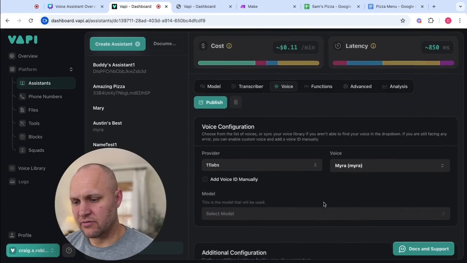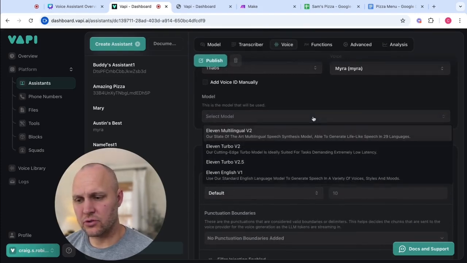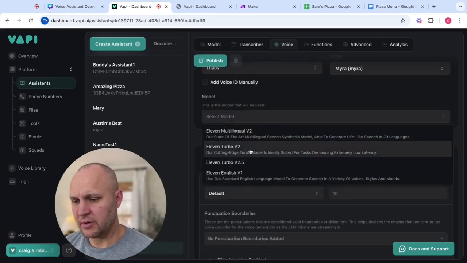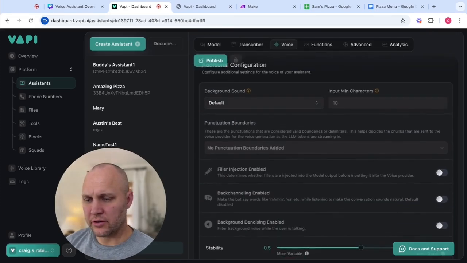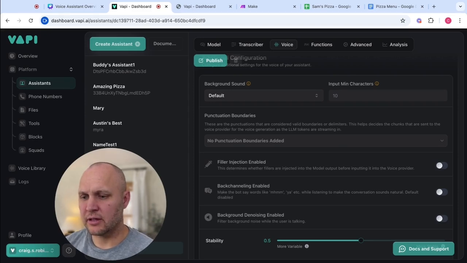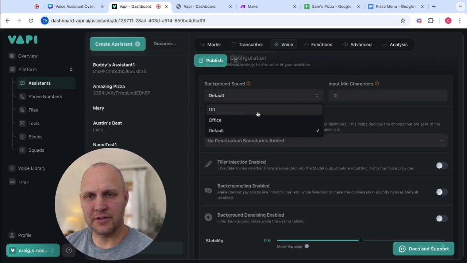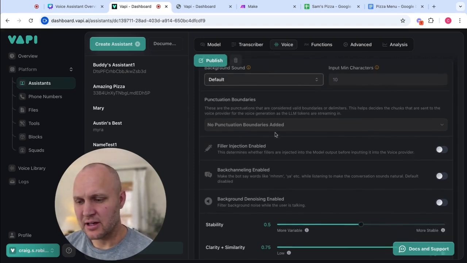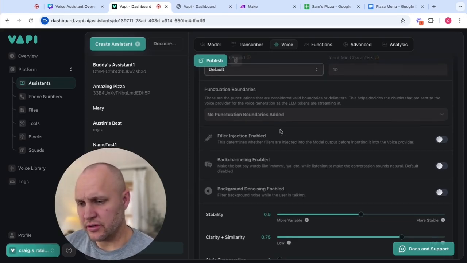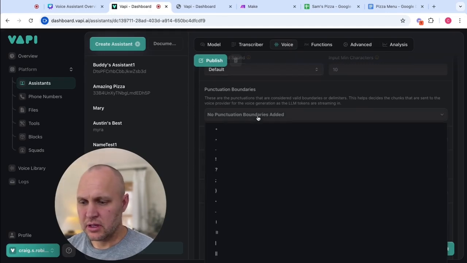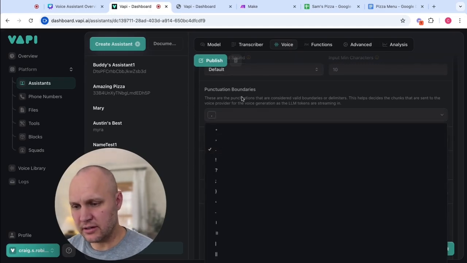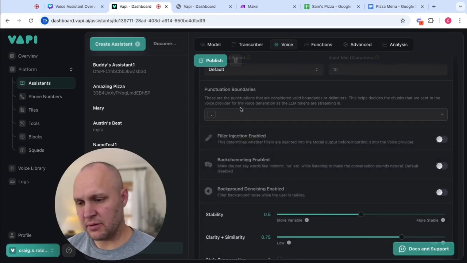Okay, so once you've selected your voice, you can choose a model. I've been using this 11 Labs Turbo V2. And then there are a few other settings down here under voice that you may want to look at. Background sound, so you could turn on office sounds in the background. I'm probably not going to do that. There's also this option to put punctuation boundaries in. These are punctuation marks that would essentially create chunks of data that would be sent to the AI, so it could help parse the data more naturally and maybe improve the results.